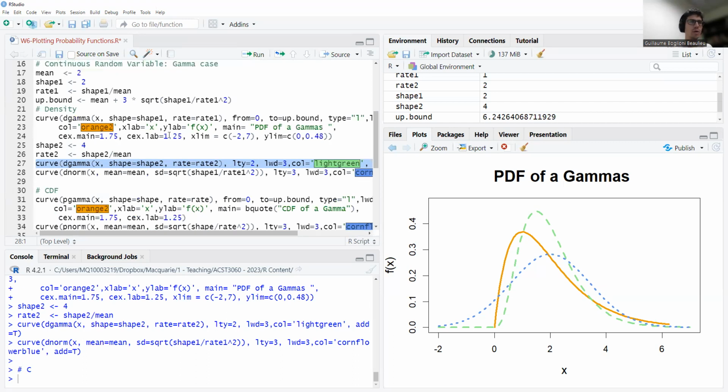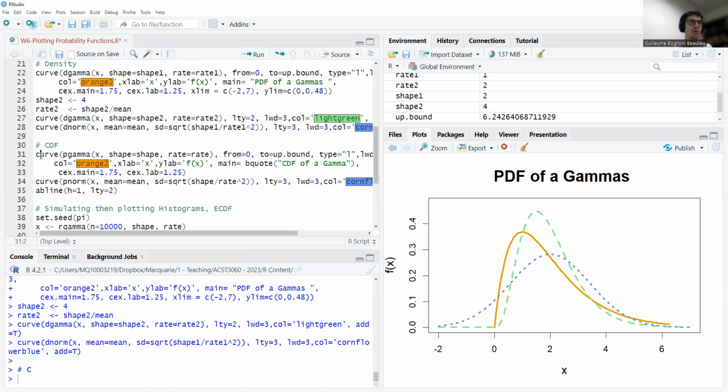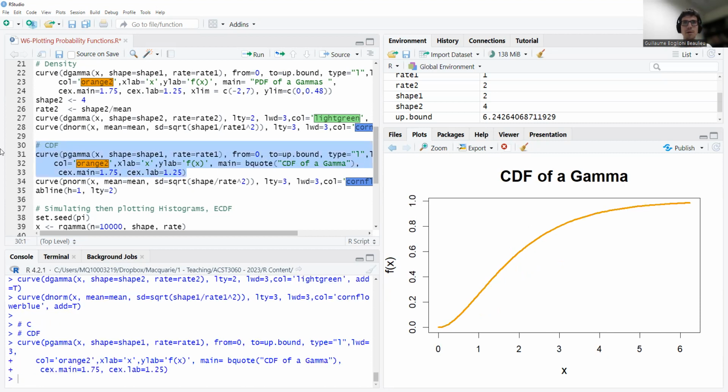We can then plot the CDF. Again, I'm going to use curve because the CDF of a continuous random variable is a nice smooth function. Let's try again here. There's going to be mistakes everywhere because I need to update shape to shape 1 and rate to rate 1. The rest should be fine. Okay, CDF of gamma. There you have it.